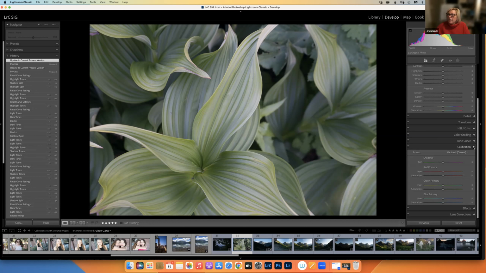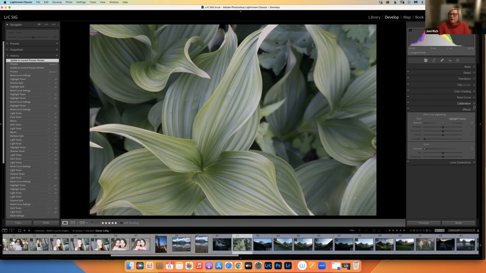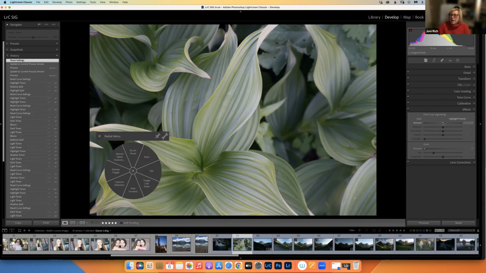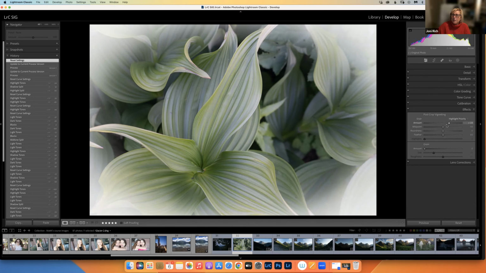Let's see. Effects, the biggest tool here is the post-crop vignetting. Let's go back to reset this image. I don't even use this as much anymore. I tend to use the masking, but to make your edges a little bit darker, you would bring it down. To make them a little bit lighter, you would bring them up.